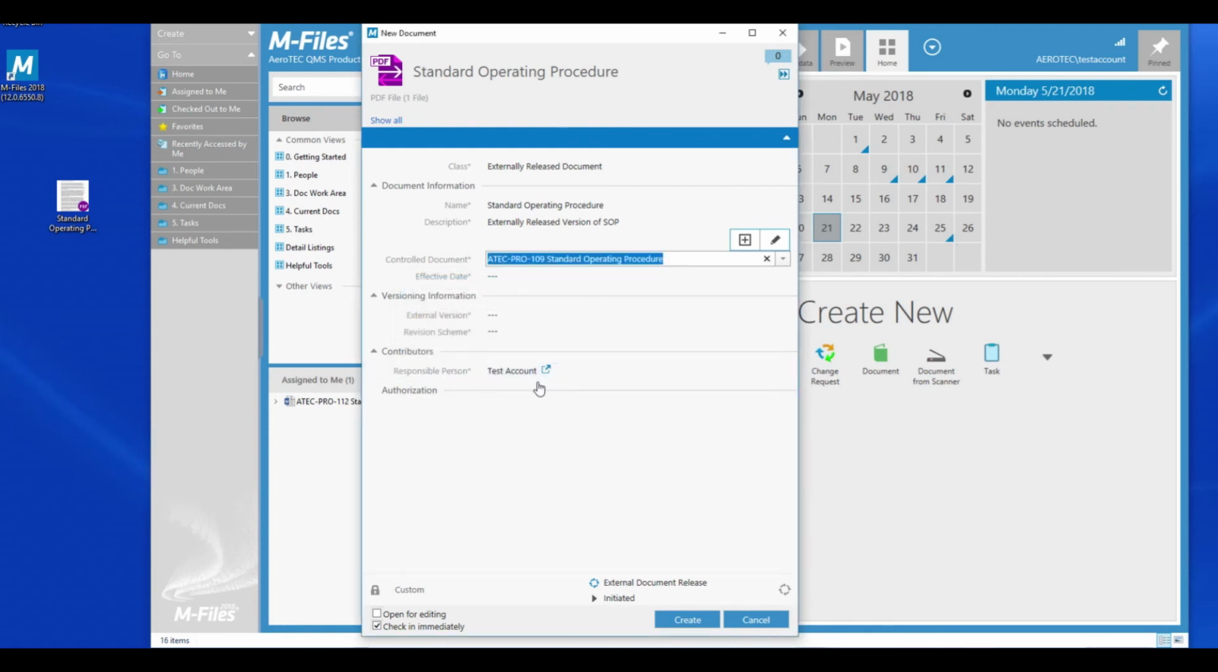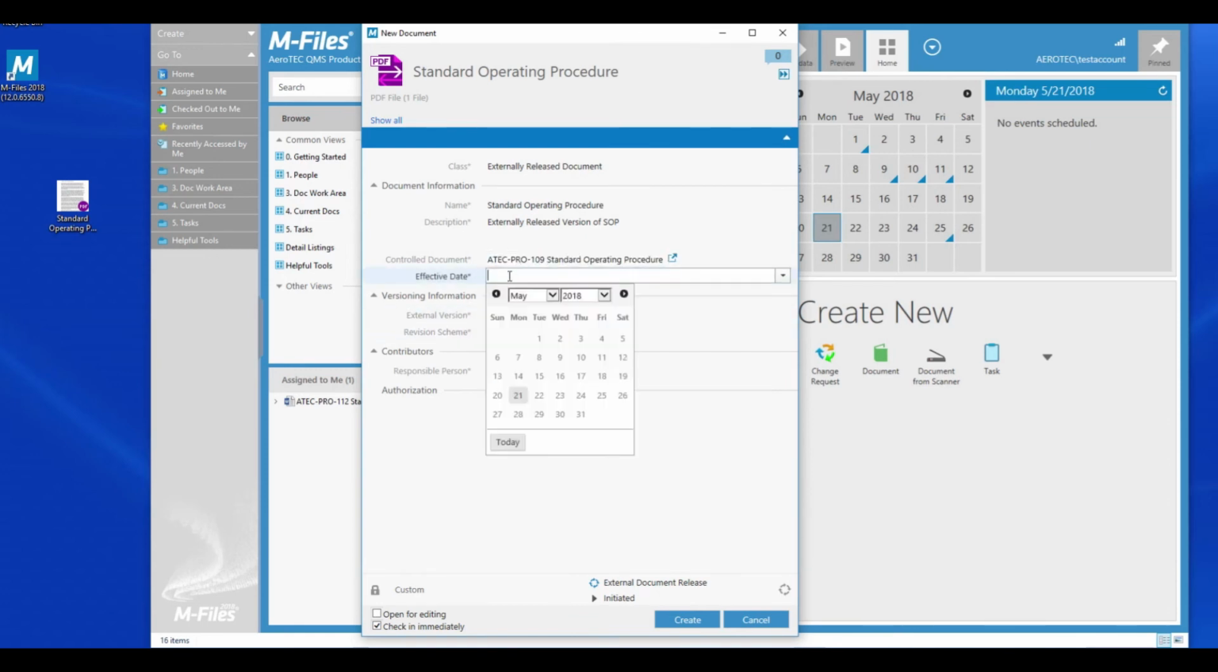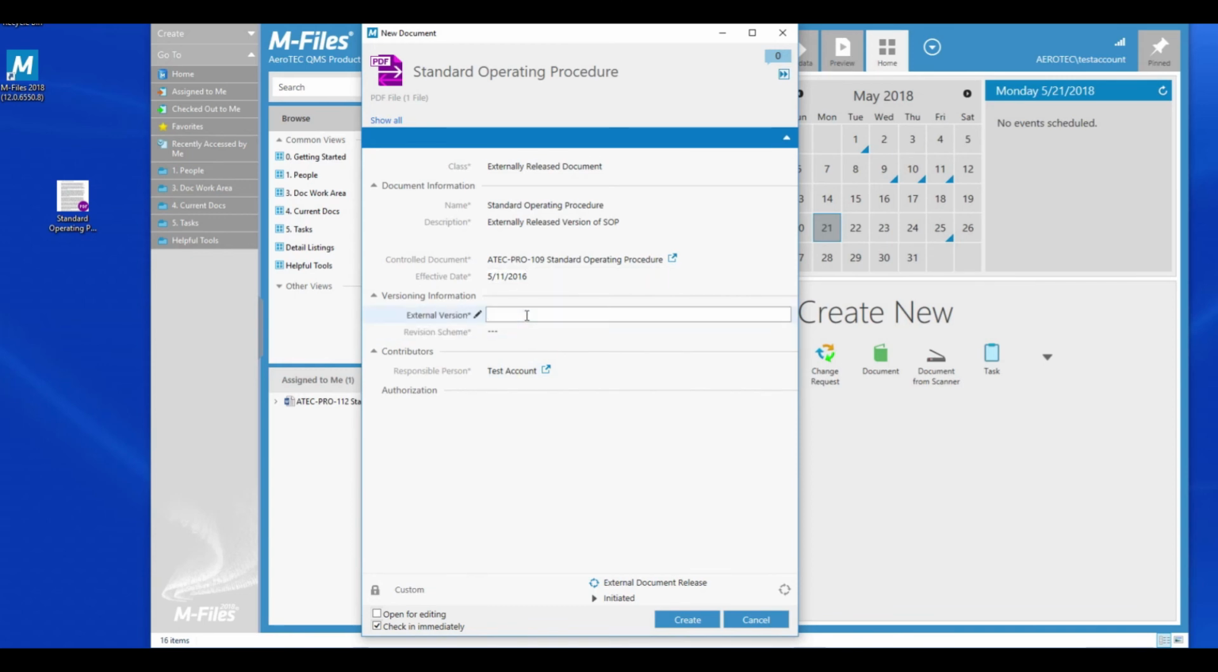The effective date is the date that this copy was released. So I'm just going to choose a random date in the past. Let's say 2016 and sometime in May. The external version, this is the version of this document that was released. So IR is that version for this one. And the revision scheme is going to be Aerotech for this one. You want to be consistent.